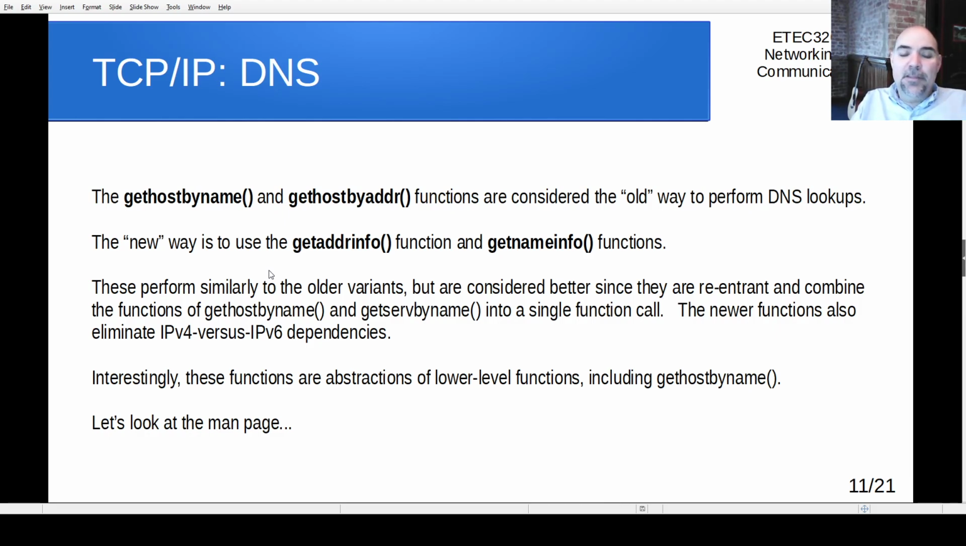All right, the other thing that these new ones do is they combine the functions of getHostByName and getServByName. And getServByName is getting the local server data. But the idea there is why have two different functions when we can have one? And so the newer functions also make it easier to deal with both IPv4 and IPv6 dependencies, which is becoming more important to support.